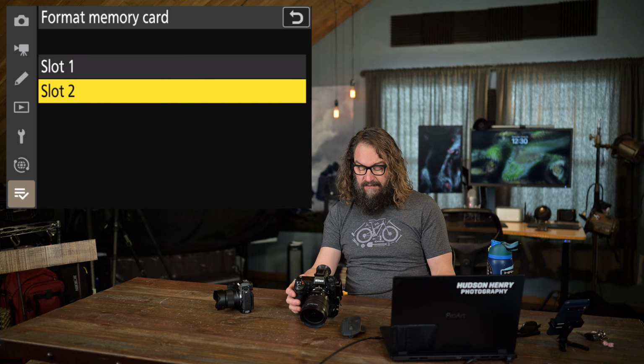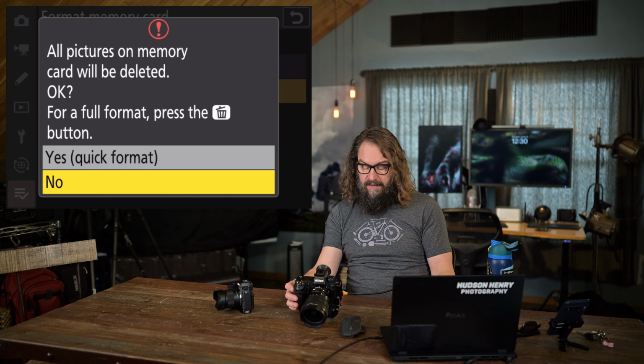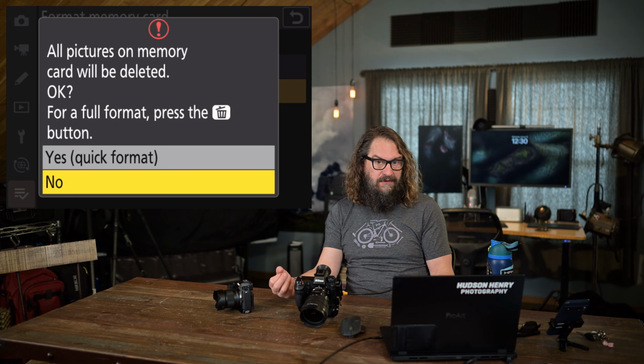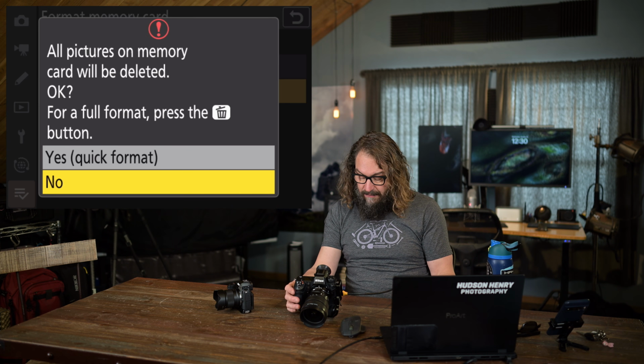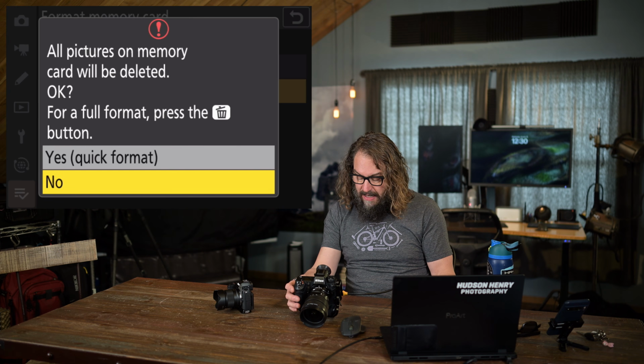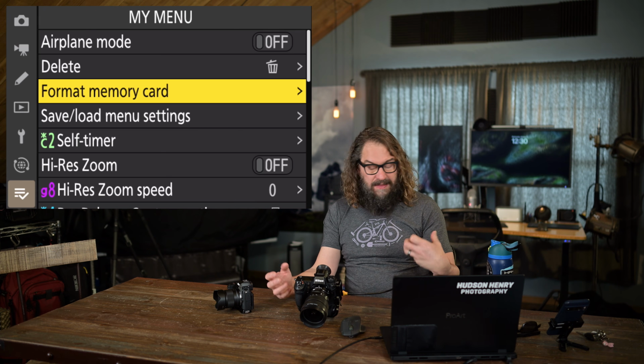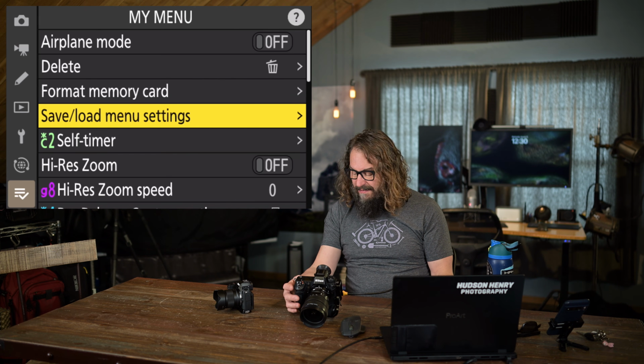I'm actually going to format slot 2 because there might be some photos I want to, actually I'm not going to format. I might have photos on this card. I didn't check that before starting this video. So I would say yes, quick format, all right? I'm going to say no. But you would say yes, and you format the memory card. Actually, let me just check. I don't think there's anything on this card. Well, there are a few images. All right.